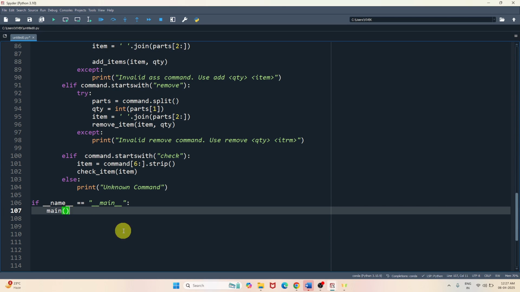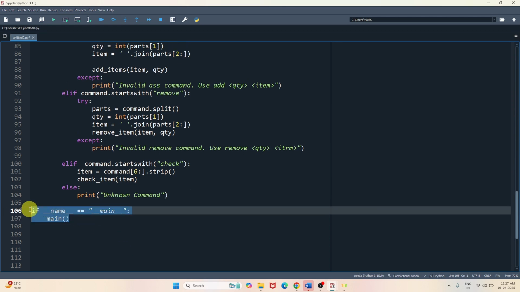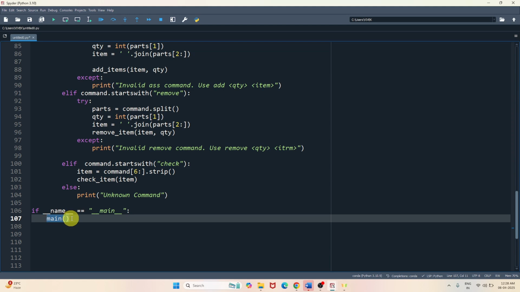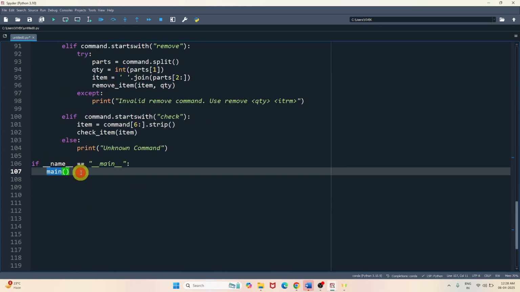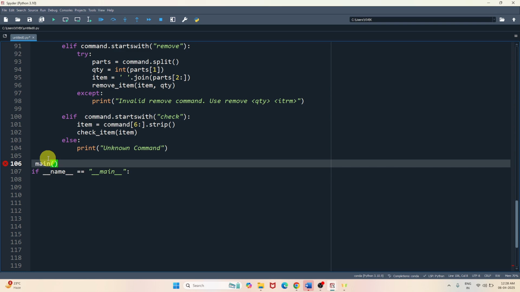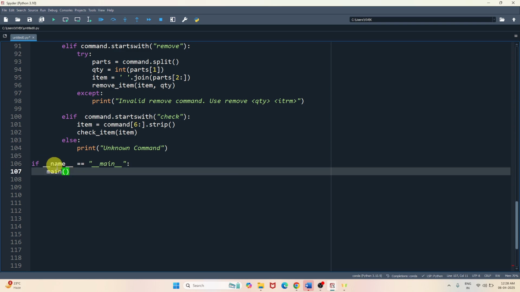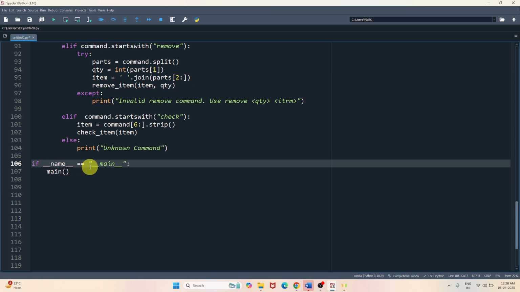All right, that's it. Now let me explain what I've done here. So here I'm just checking if the variable name has the value main. If it does, then I'm calling the main function, this one. So I could have just called the main function like this, right? But instead, I'm calling the main function after validating if name equal to main.